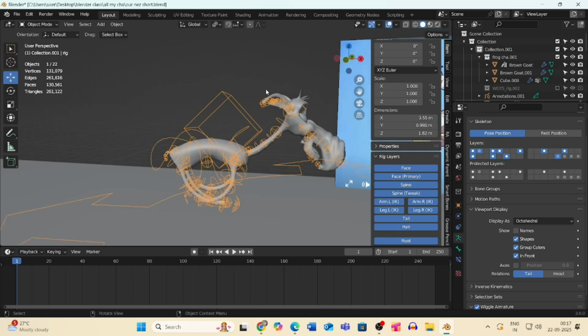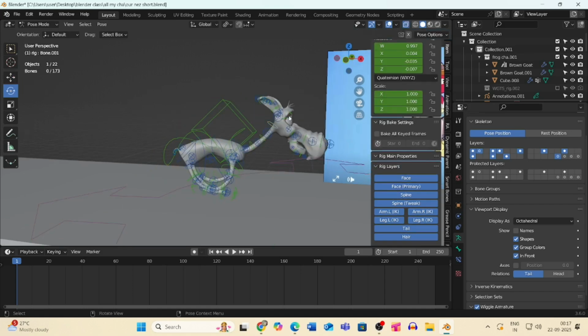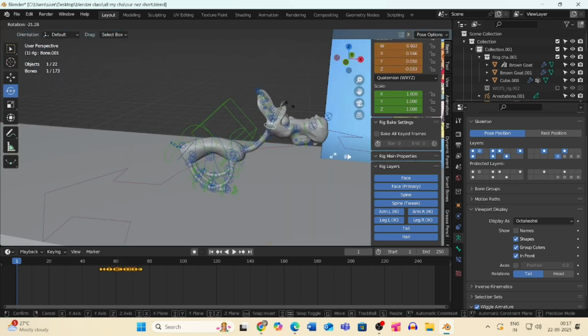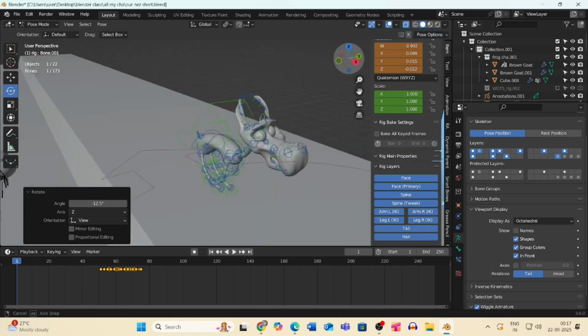Alright, back to the tutorial. Here you can see the rigs of this horse. I also used a reference video I found on Pinterest. Always handy to keep good reference nearby.